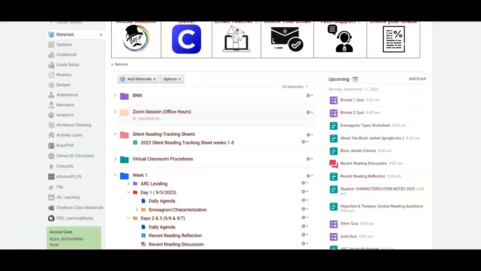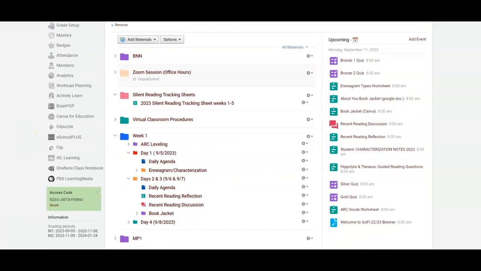As far as assignments, your weekly work is due at the end of each week. So this week starts on the 5th of September. It's going to be due at 8 a.m. the following week at the beginning of week 2, which is going to be on the 11th of September. And then week 2 will open up at 8 a.m. that Monday. If you need more flexibility, please send me an email.